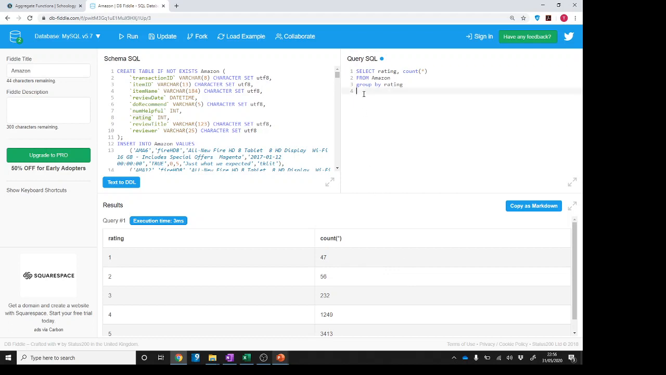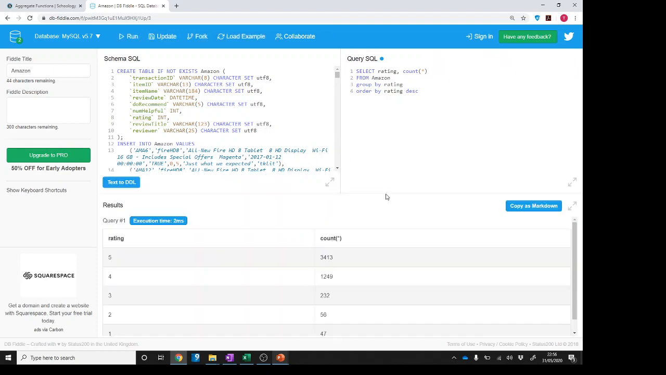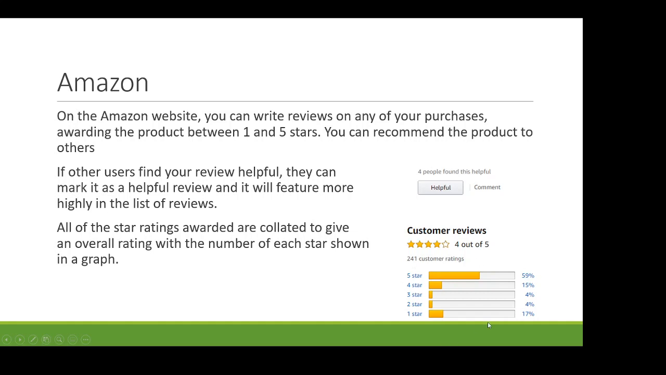To get it even closer to the way Amazon did it, we can order by rating in descending order. And I could do a calculation and work out the percentages, so to get that view exactly. But hopefully you can see how this thing that you've probably seen before on the Amazon website is constantly changing, constantly being calculated, and uses aggregate functions to group together and do a calculation and work out the number of reviews.